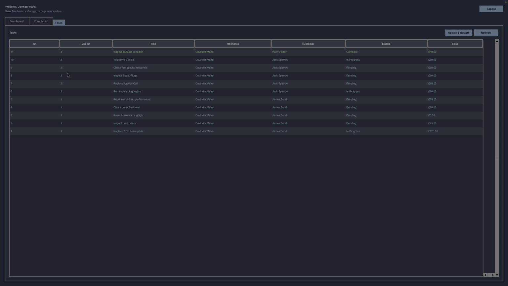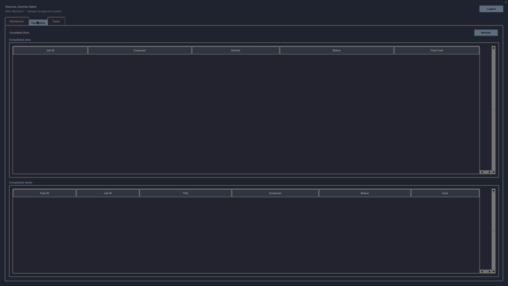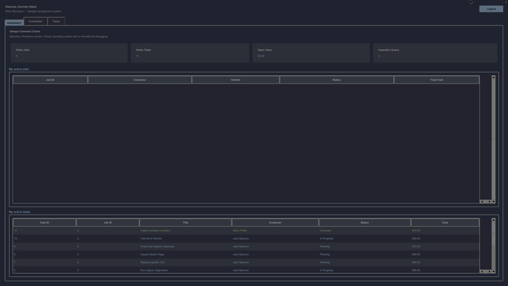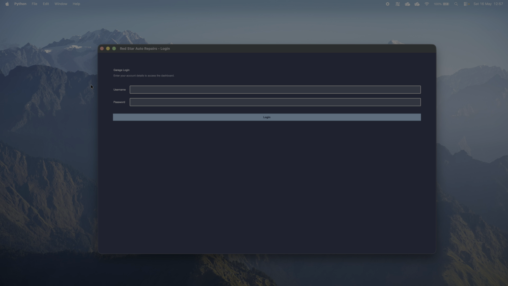So now it shows that that task is completed, and once this entire task is completed and the job is marked as complete, then it will go into the completed jobs here as well. So I will next show the system admin, the admin account, just so you know what that looks like.